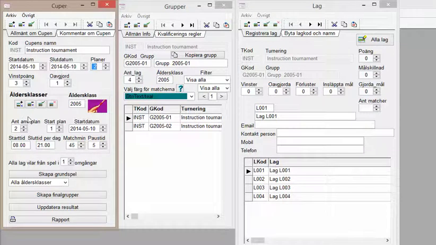So this is information about the whole tournament, and here we have information about each age class. We have initially created one age class, for the age class 2005. The number of football fields that we use is 2, and we start on field 1. The date is the 10th of May, and the start time is 8 o'clock, but maybe that's a little bit early in the morning, so we can change it to 9 o'clock. And we say that we will end at 9 o'clock in the evening. That's the latest we will play. And we have the match time and the pause time.